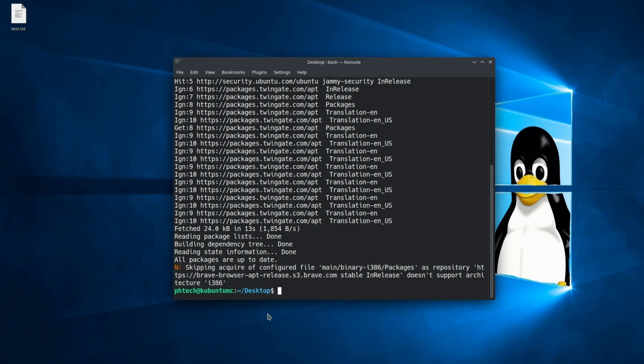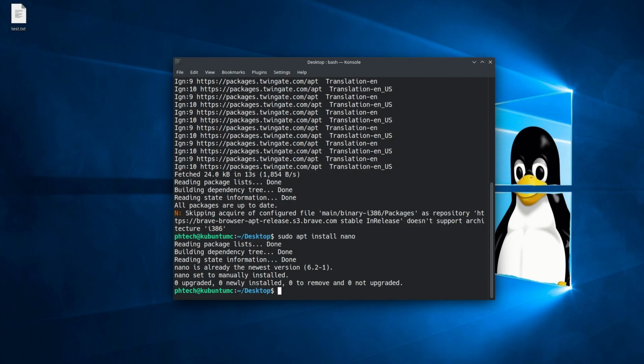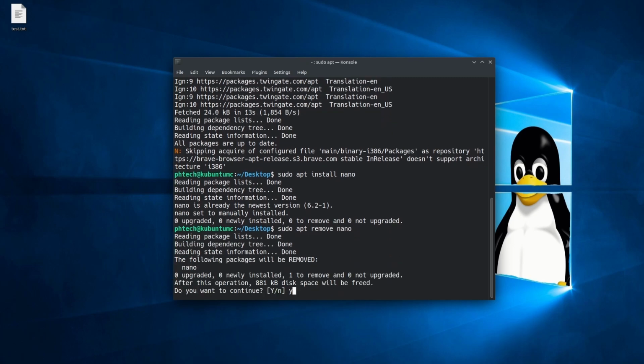All right, and then what was I doing? Oh, okay, sorry. Sudo apt install nano. Nano is already installed. Okay, that's good to know. Oh, you know what? I probably installed it already. Okay, just so you can see what it looks like, because I hate when people are like, oh yeah, it'll look different on your screen, but you know, I already did that once in this video. I don't want to do it again. So we're going to do sudo apt remove nano. Yes.